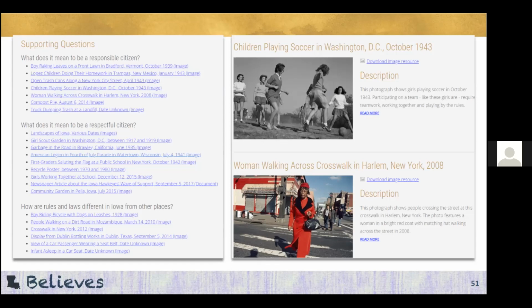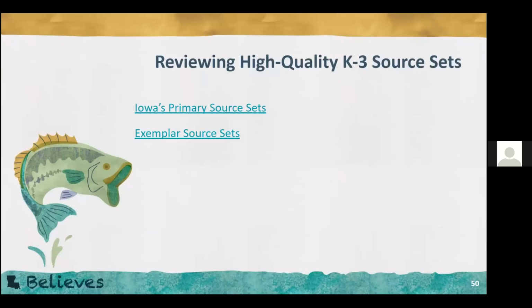So I would just highly recommend everyone check this out. The link is on this page of the slide here. You can actually search the Iowa source set by topic, which is wonderful because of course they have totally different standards than we do, but some of the topics are absolutely things that appear in our K-3 sequence. So really like their stuff. Highly recommend you check it out.